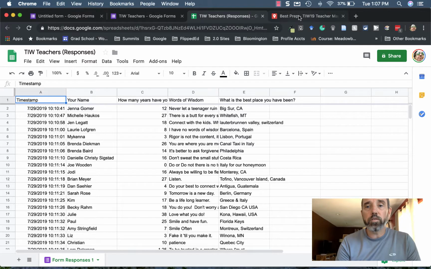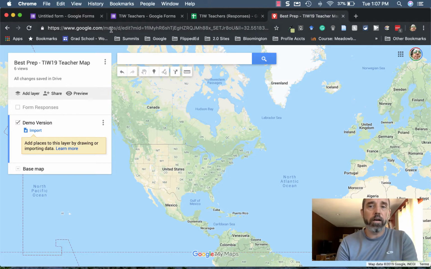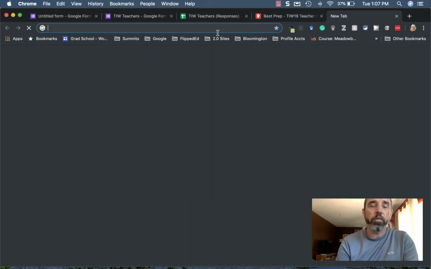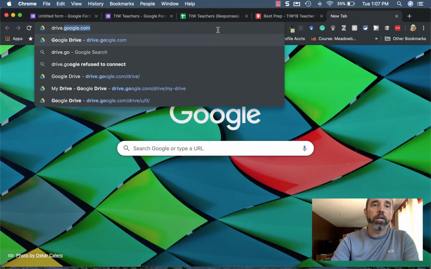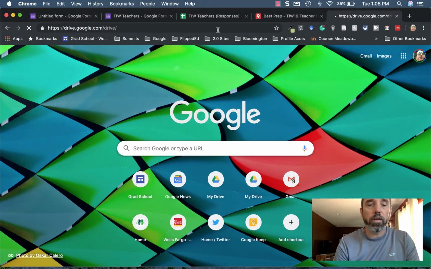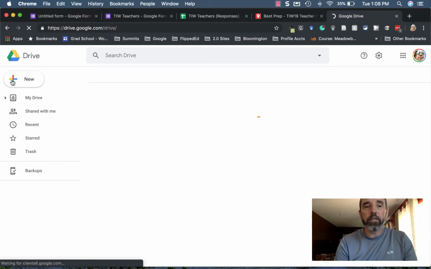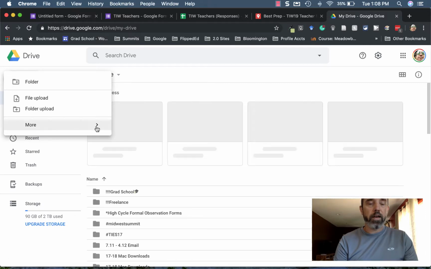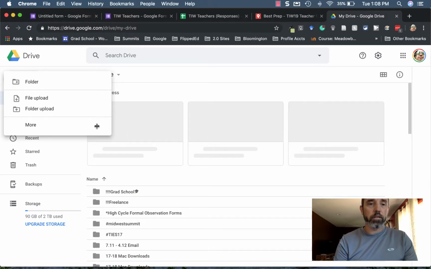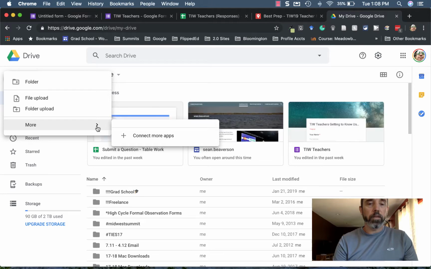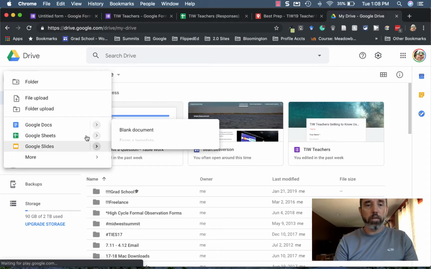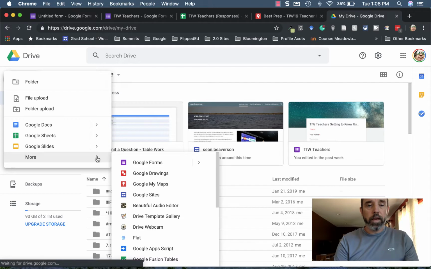Then I go to Google Maps. My Maps are now in your Google Drive, which is great because you can put them into folders and make them easier to find. To find it in Google Drive, you click the New button, and then click the More button. It's going to pop up here. Click the More button, and then you get Google My Maps, and then you can create your map.